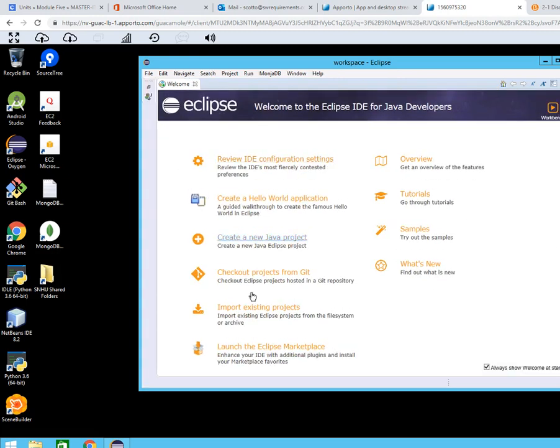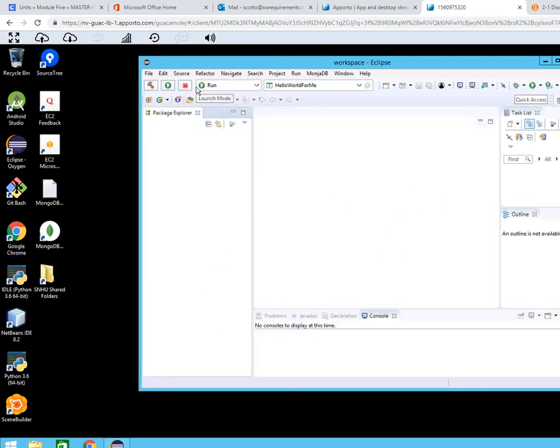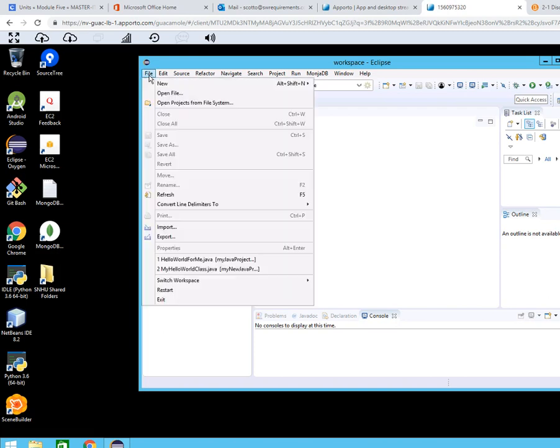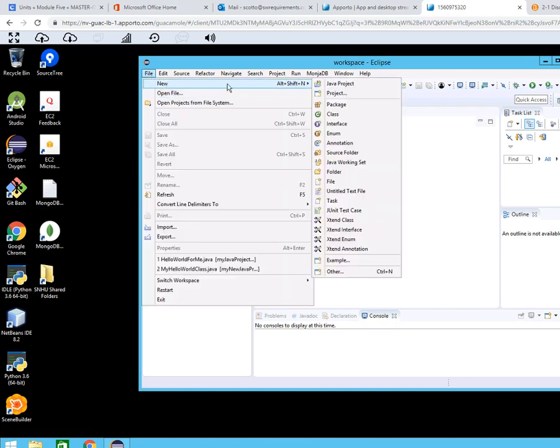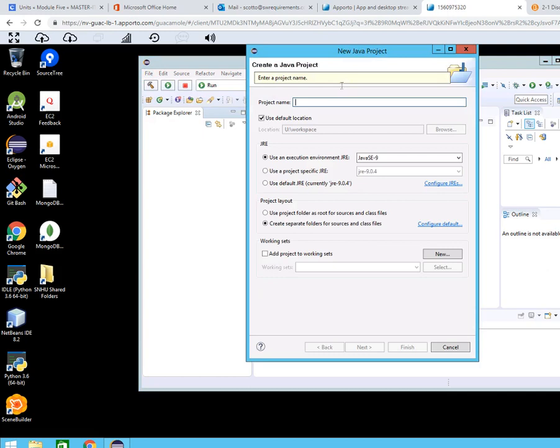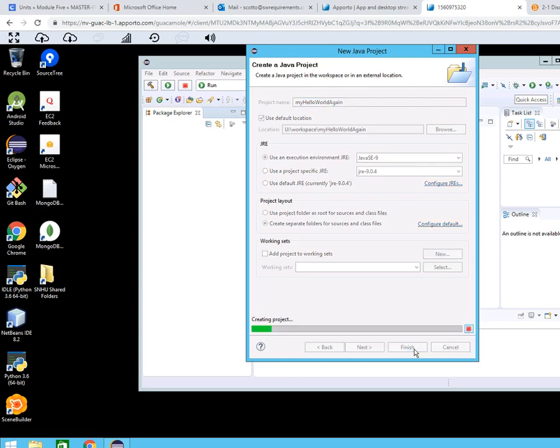So here comes Eclipse. Let's just dismiss this welcome screen. I like to feel welcome like anybody else, but we won't need that. To start a Java project, you just go File, New, Java project. And I'm going to call this My Hello World Again project. Okay. And I'm just going to take all the defaults because it's all been set up for you and click Finish.